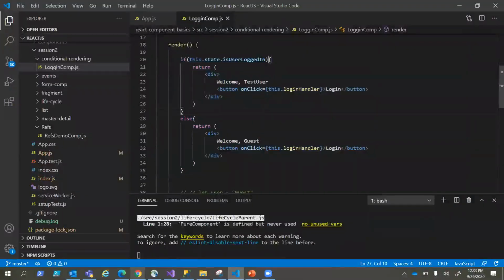Here, by default, user logged in is false, and here we are returning it. Basically I'm using if else. If some condition is true I am rendering something, if not true I am rendering something else. So if the user is logged in, I'm displaying test user, and else I'm displaying guest. The only problem here is the repetition of the JSX code. Here I'm typing it twice, and that increases the size of the source code as well.